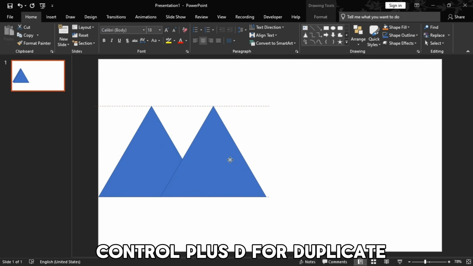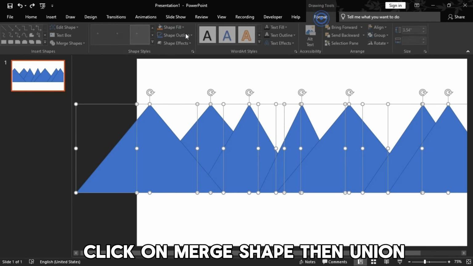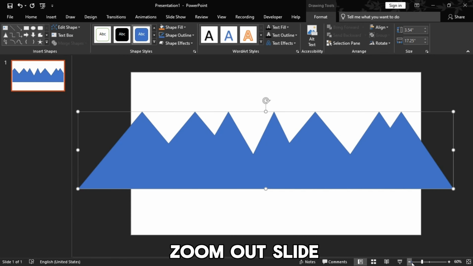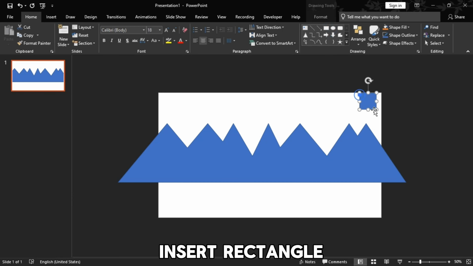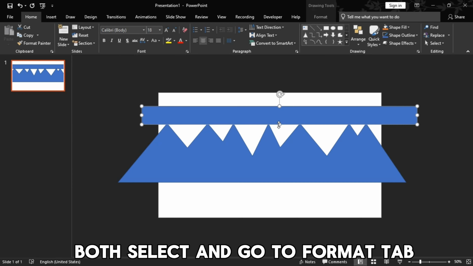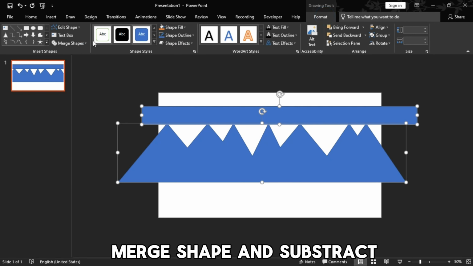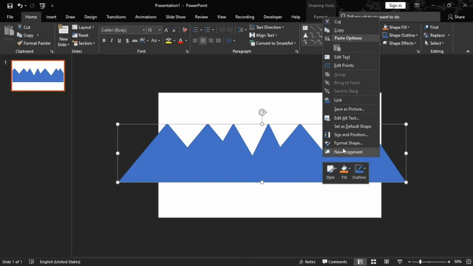Ctrl+D for duplicate. Select all triangles and go to Format tab. Click on Merge Shape, then Union. Zoom out slide. Insert rectangle. Follow my steps. Select both and go to Format tab. Merge shape and subtract. Right-click, then Format Shape.